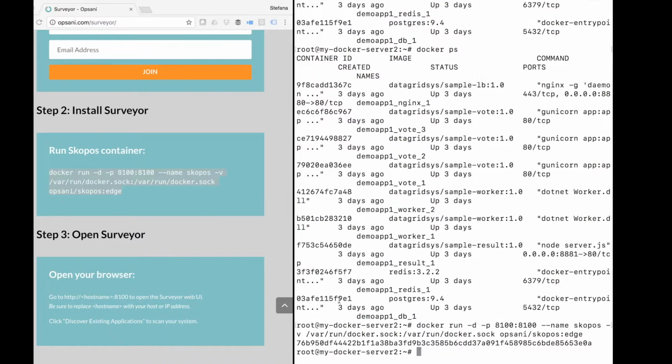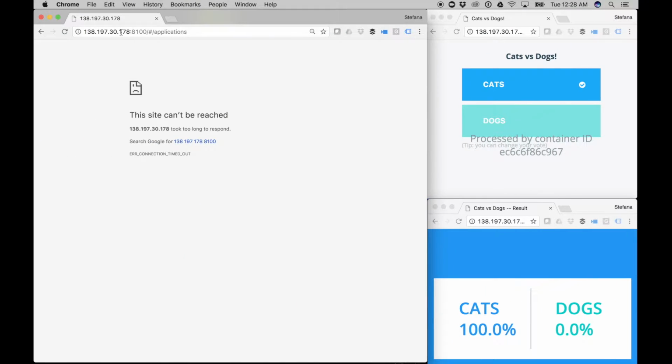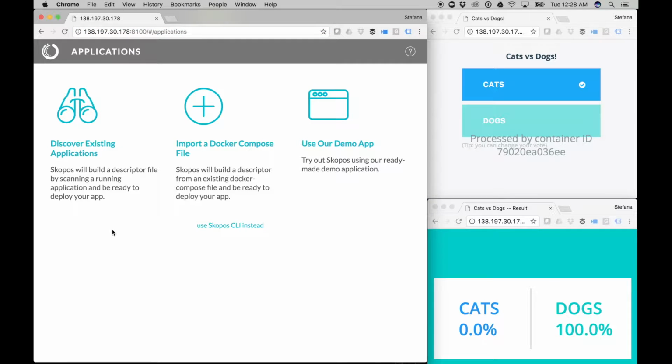Once you run that command, open up your browser to your host name and port 8100. This will produce the Skopos screen. And the next step is very simple. You're just going to click Discover Existing Applications.